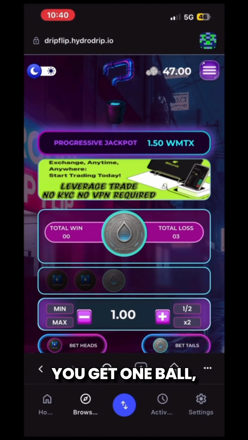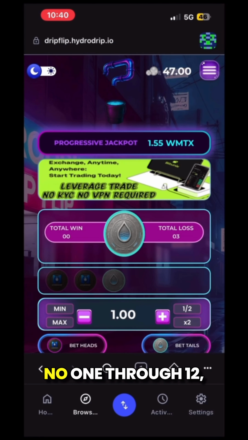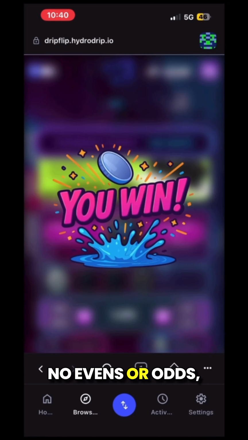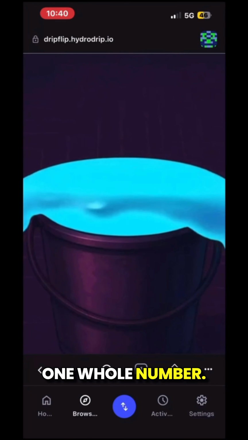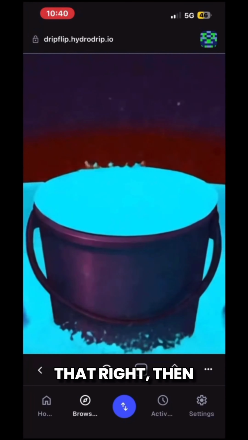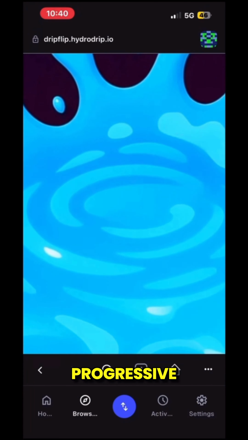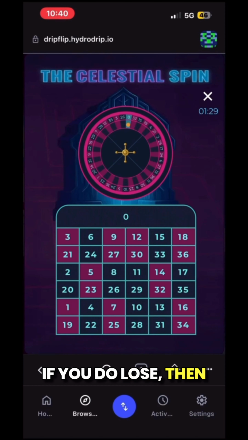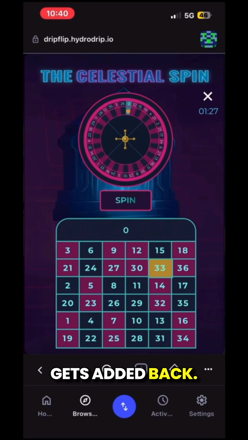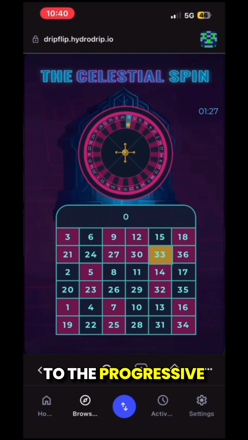You get one ball, one chance, no 1 through 12, no evens or odds, one whole number, and if you get that right, then you get the entire progressive jackpot. If you do lose, then whatever was there gets added back, and we keep adding to the progressive jackpot.